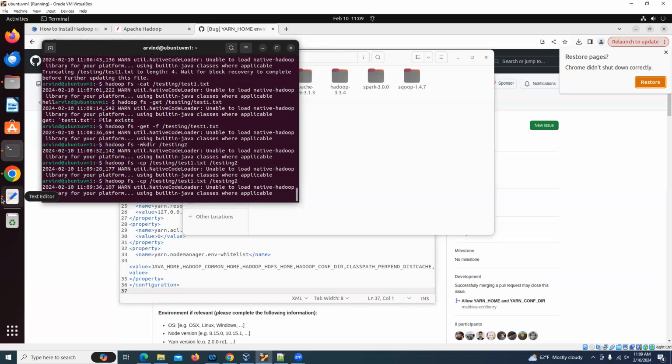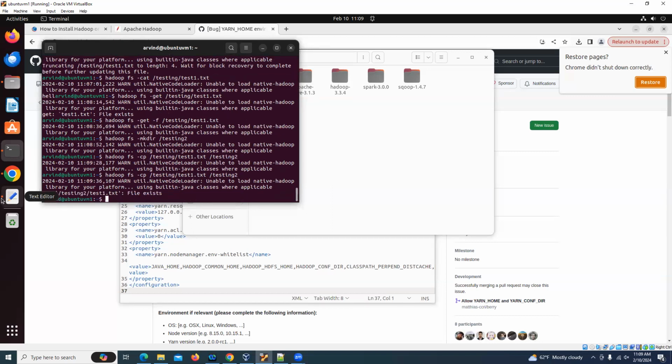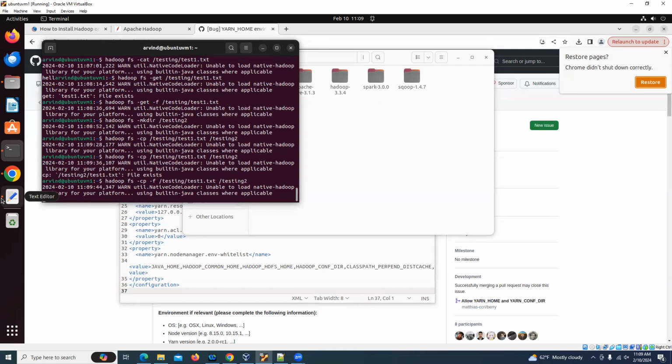If you try a second time, you will get an error, so you can use the minus f option and override the file. But with the minus mv command, where you do cut and paste, it is not available. So you can use the minus mv command also, but that is cut paste, not copy.